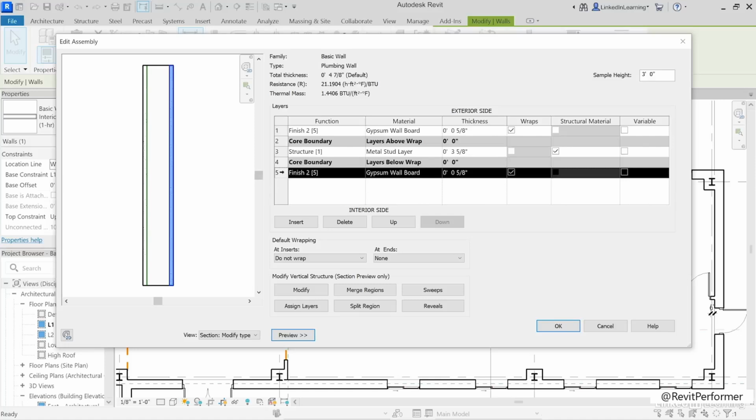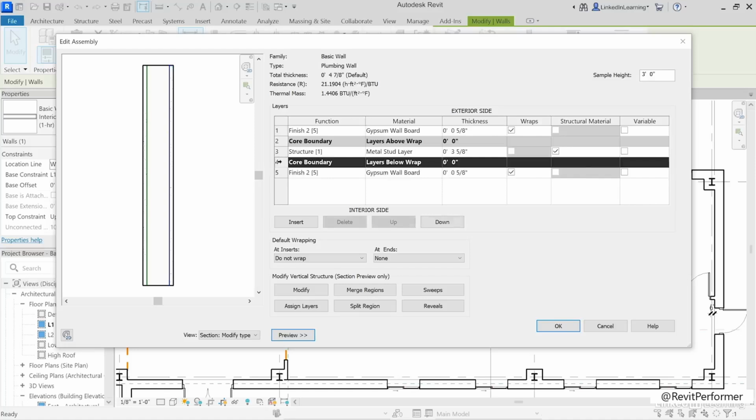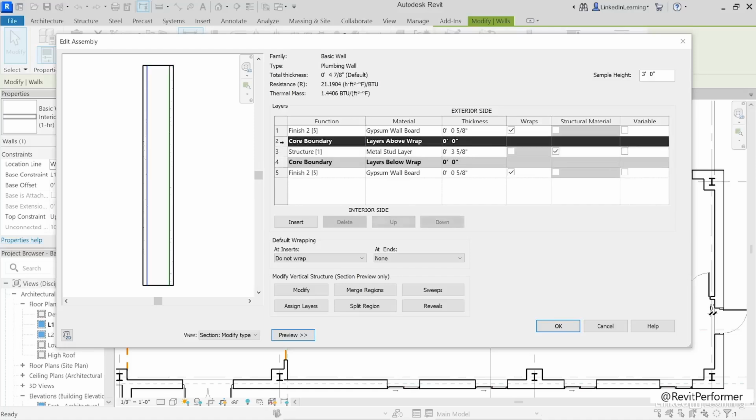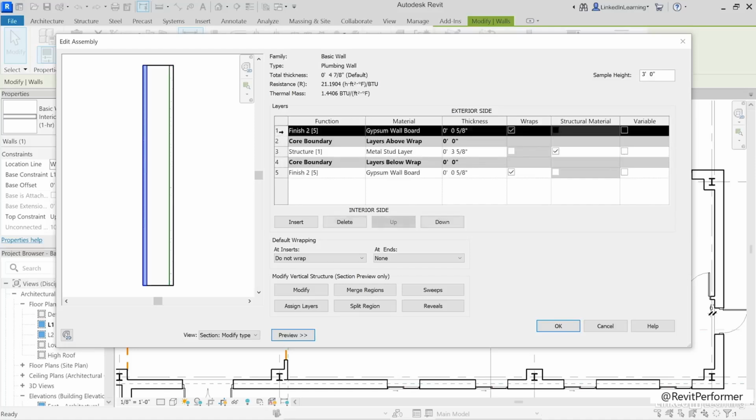And now notice that I have layer 5 selected, and it's highlighted there in the preview. Here's the core boundary. Here's the structure layer, the next core boundary, and the finished layer, layer 1. So I just like that a little bit better. I think it's a more interactive experience. And so that's what I recommend, is to work in the section preview.